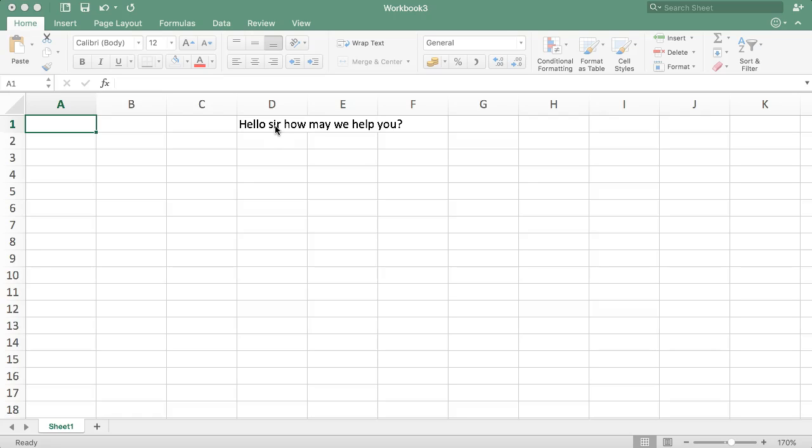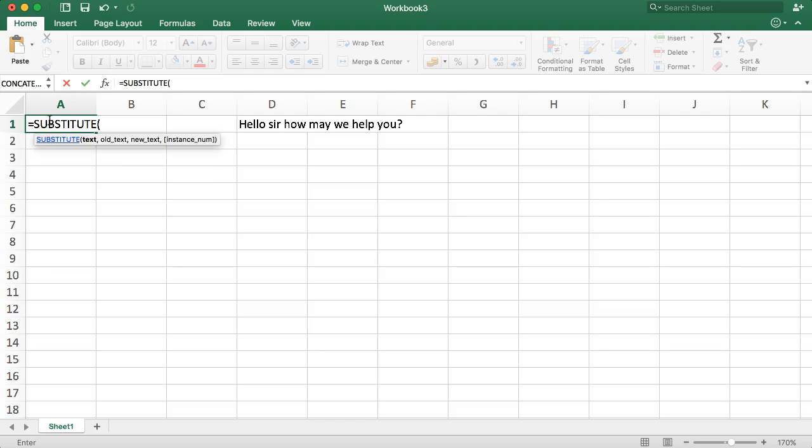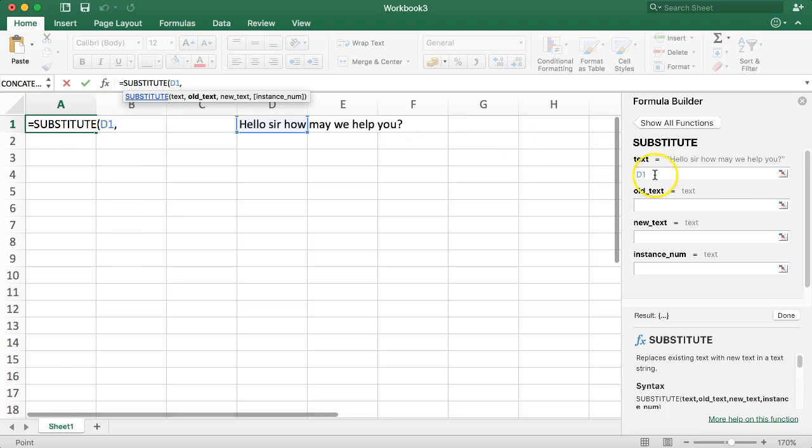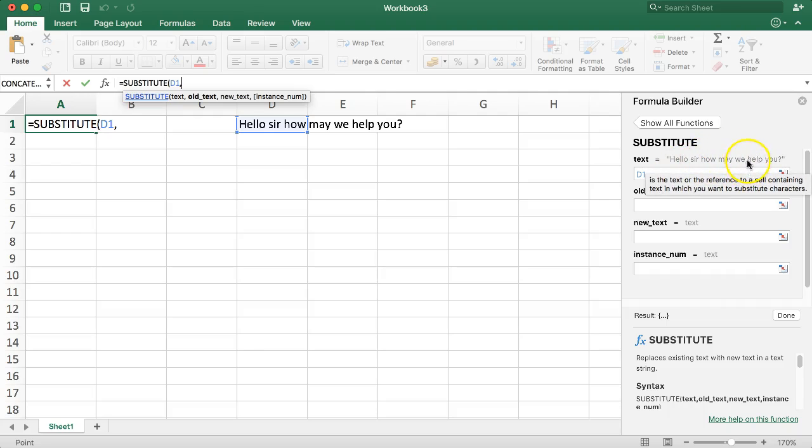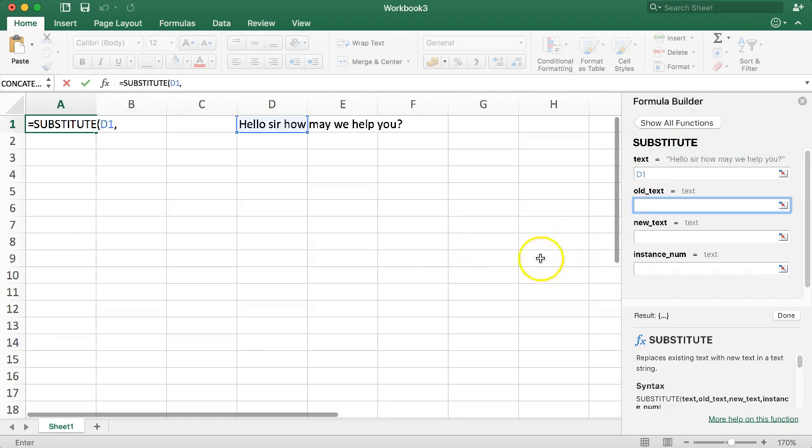Very simple. Let's start here and type in equals SUBSTITUTE and open parentheses. Then you have to select the text. This is the text, comma. Let's open up our formula builder so it's easier to see. Now it understands our entire text is this sentence. So what is the old text that you want to remove? You want to remove sir.